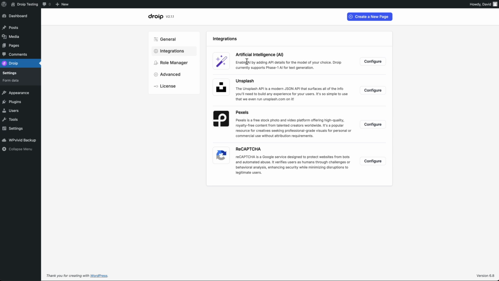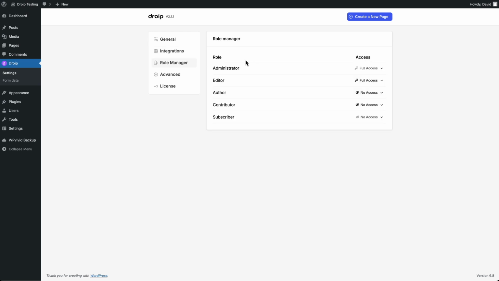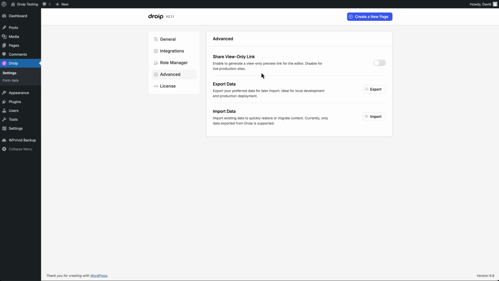There are a few integrations here. You can enter your OpenAI key. There's Unsplash and Pexels and reCAPTCHA. There is a role manager. You can share a view-only link to the site. I guess you would do this when it's under development because it says disable for a live production site.